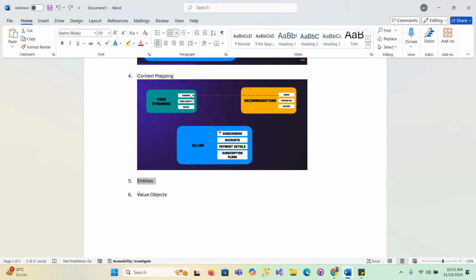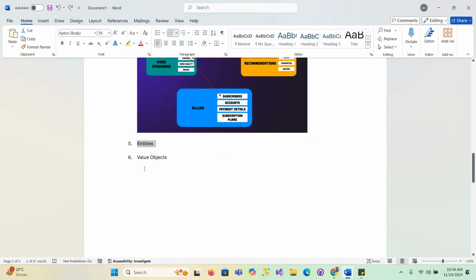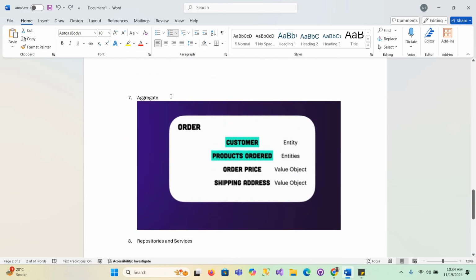Normally, when you are building a project, you want to have more value objects than entities, as value objects are small and immutable, so it becomes easier for us to work with them. So this is about entities and value objects. The last core part of domain-driven programming is the aggregate. An aggregate is a group of entities and value objects together.